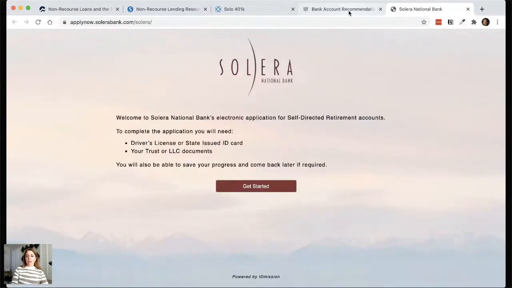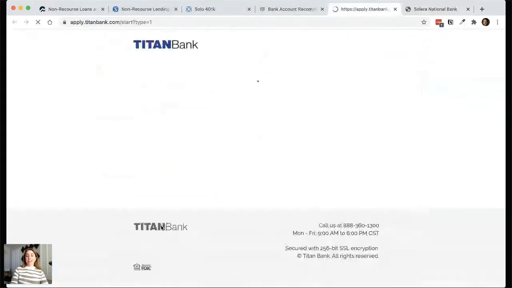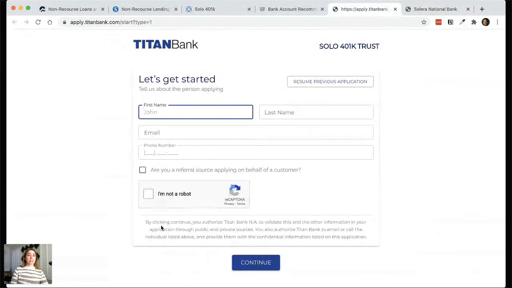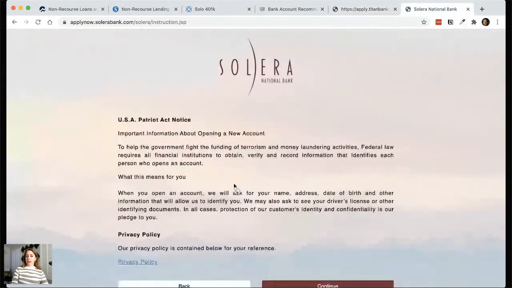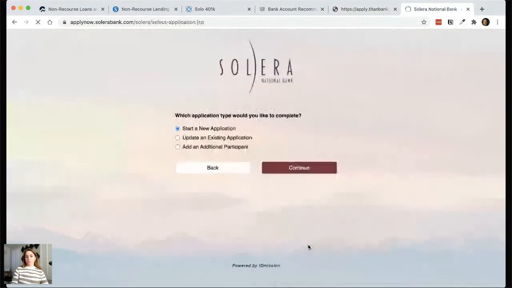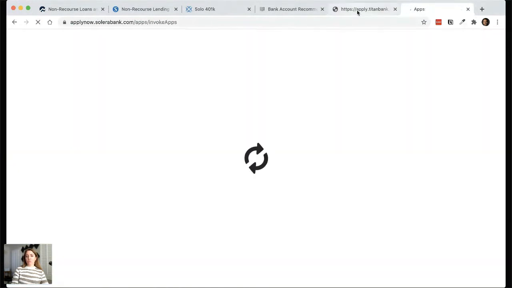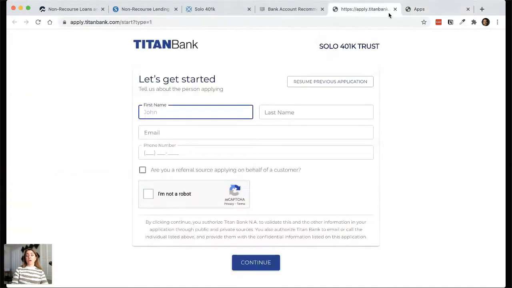Solera, I think right now needs about 3 to 5 days to get the account open. Titan told me yesterday that they are giving account numbers and getting accounts open in 24 hours. So Henry, I think that if you are feeling a time crunch, then Titan is probably going to be the fastest way to get a bank account open. And as you can see, they are very supportive of these accounts. Right in the very beginning, they will ask you about the 401k. So it's really a nice way to get started with your bank account application online and to know that the banks are going to support your solo 401k plan.